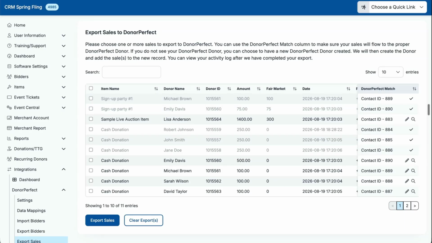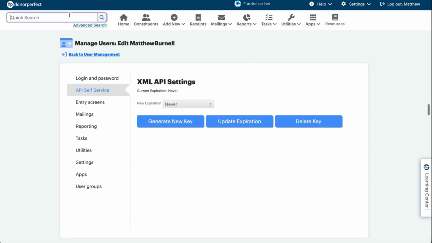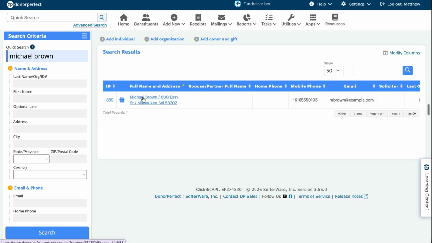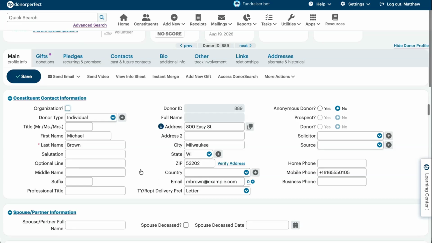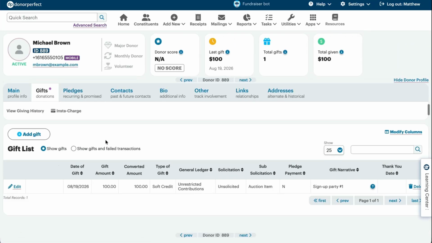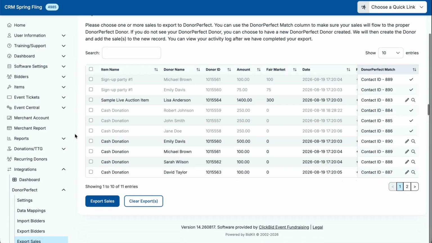Let's go ahead over to DonorPerfect and take a look. So I'm going to go to Michael Brown. Oh, maybe I did. There we go. 800 Easy Street. I want to live there. Okay, so we have his information. We added it in, his phone, city, state, zip, address. And we have a dot here next to gifts. Let's take a look. We have an auction item, sign up party. These are the fields that we designated that they get added into this gift. And so now we have our gift pushed over to DonorPerfect. All right. That is a good, clean push of data.